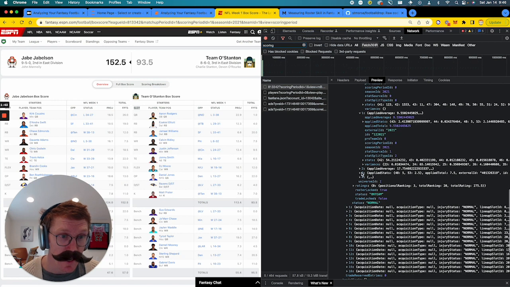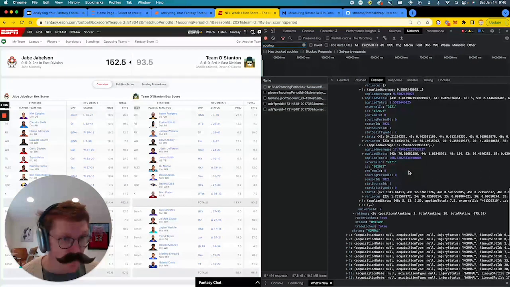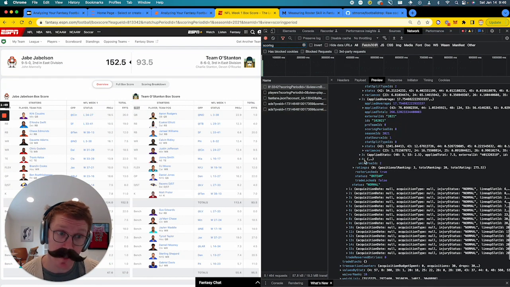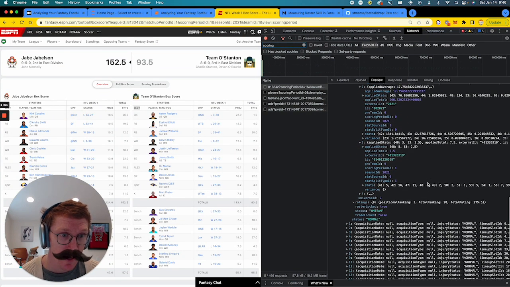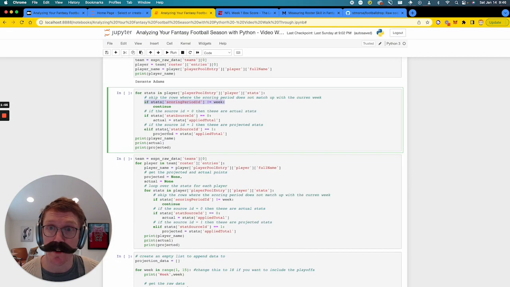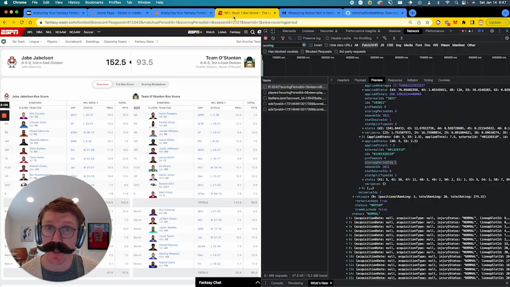Now let's go to the next one. Scoring period ID still 0. So it looks like there's 2 left. Let's get to this next one. Aha. So scoring period ID equals 1. So we're now going to stop. And now we're looking to say if the stat source ID is 0, then take the actual points. And if it's 1, those are the projected points.